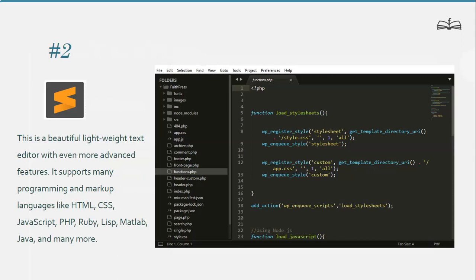Another text editor we'll be looking at is Sublime Text. Sublime Text is a beautiful lightweight text editor with even more advanced features. It supports many programming and markup languages such as HTML, CSS, JavaScript, Ruby on Rails, Lisp, MATLAB, Java, and many more. Functions can also be added, and it has a Python application programming interface.